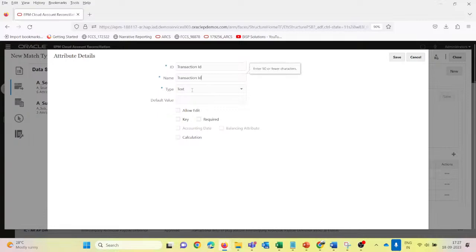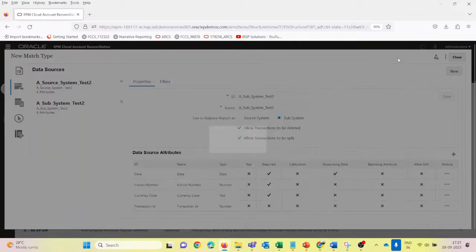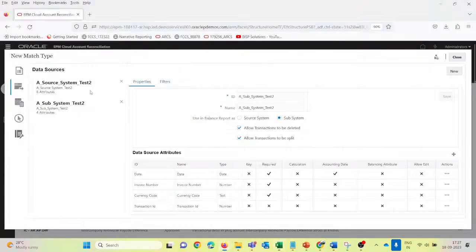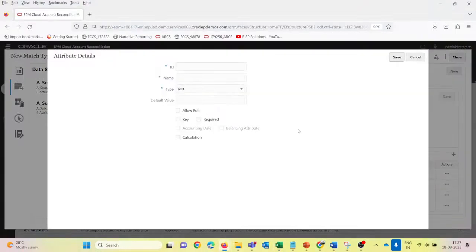Make it as a number, and just save it. Then we have this amount, the balancing attribute for our source system, subsystem. Make it as subsystem amount. It will be a number, and make it as balancing attribute.